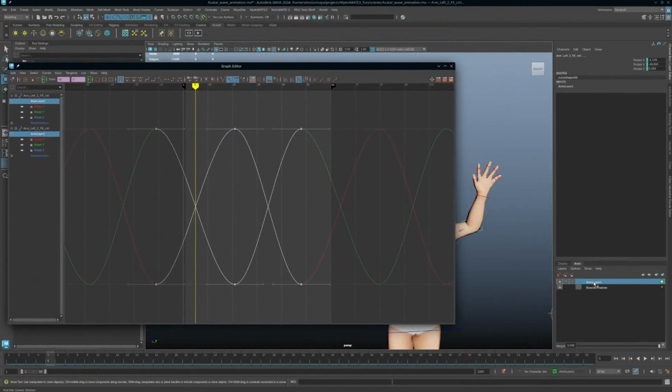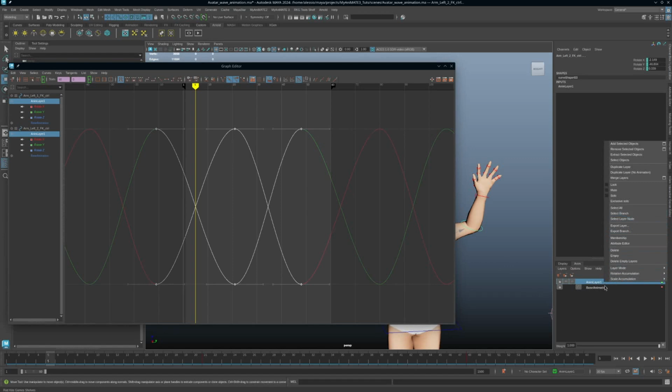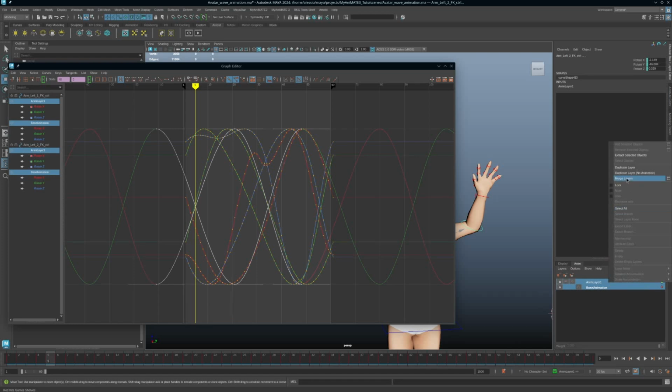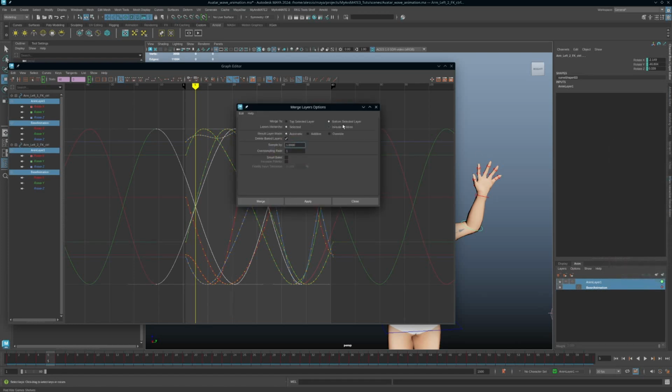Now you could just bake it and just notice what happens here to the post and pre-infinity. So when I'm going to merge, so select the two, and then merge the layers, again, as before, we can do bottom selected layers. Instead of doing sample by one, so one keyframe per frame, we could just go in by two, for example. Or we could use the Smart Bake, which diminishes the number of frames. Let's try that.